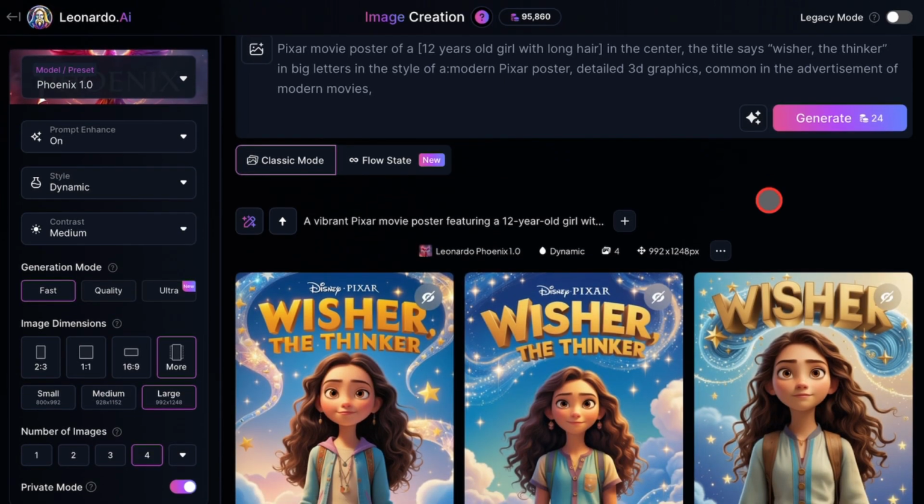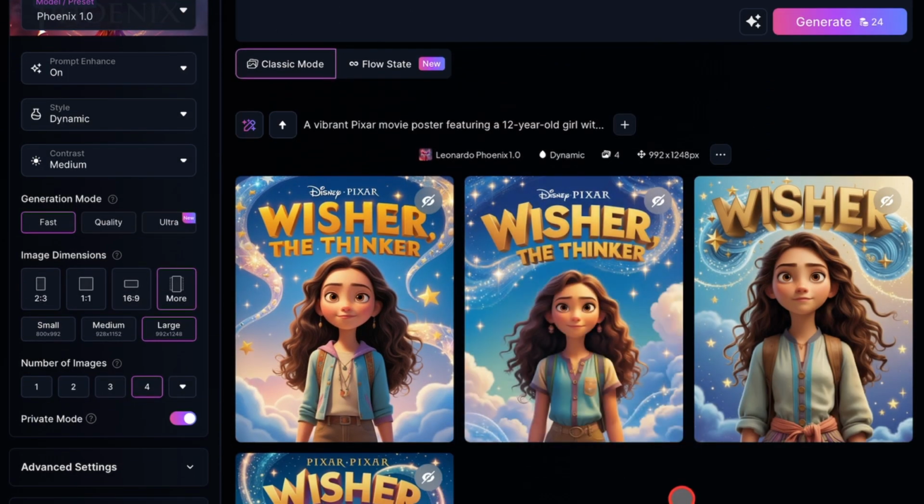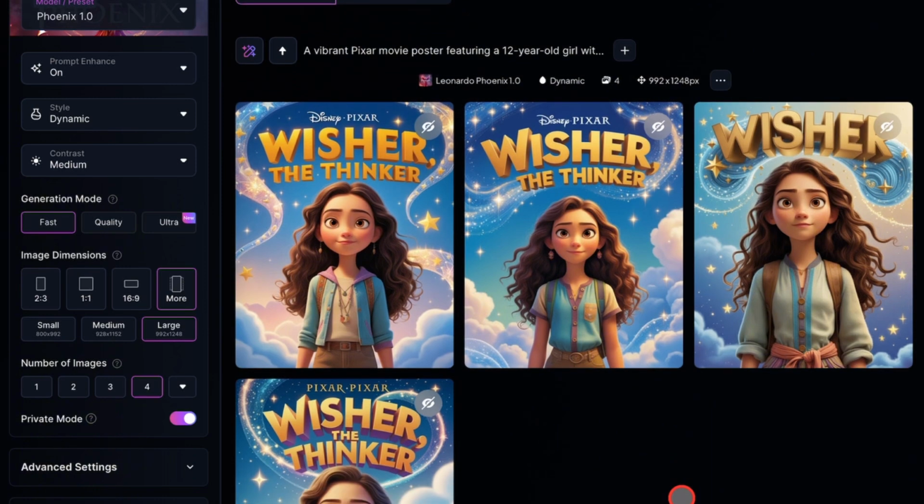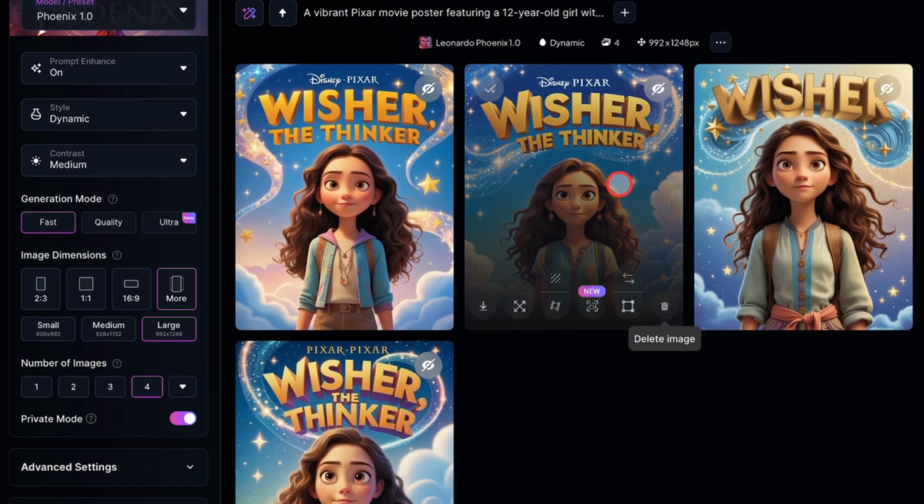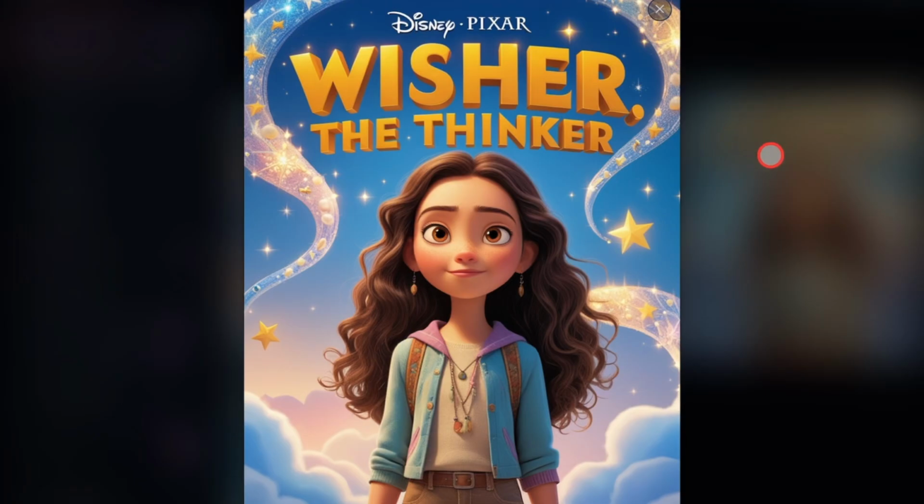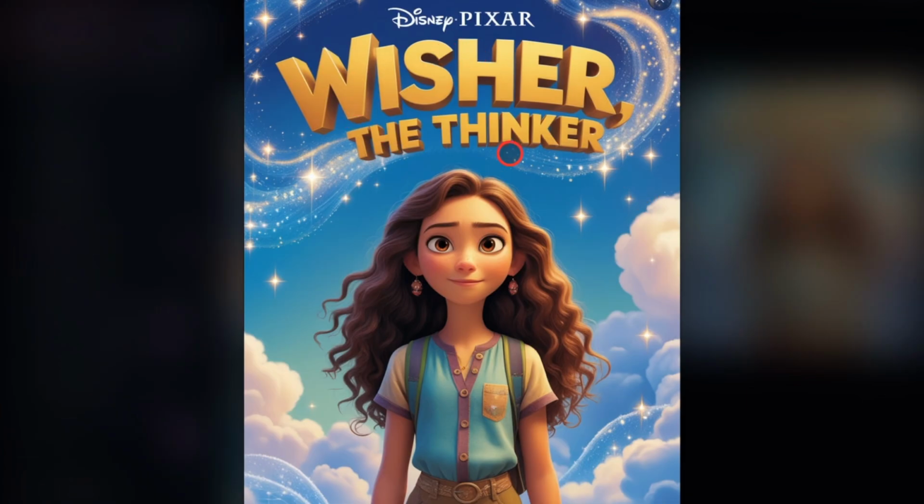Just look at these amazing results. This new model understands how to create text and images perfectly. Just look at this, the text is amazing. And I also love the consistency of the images. It got the style, character, and the overall vibe right.